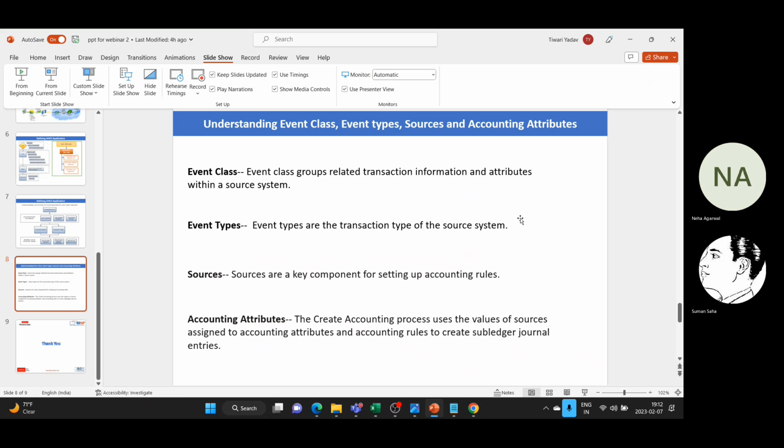Event types can be loan origination, loan schedule payments, and basically the types of transactions are different in their functional and operation implication. If you read the sheet, event class groups the related transaction information and attributes within a source system. So say the loan includes the loan origination, the loan repayment, and the interest accrual. So the loan will be the event class, and the three down will be the event types.